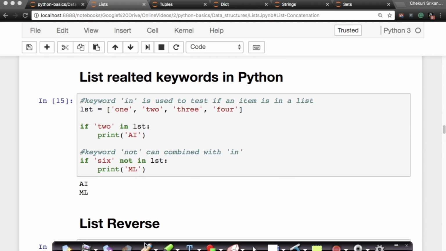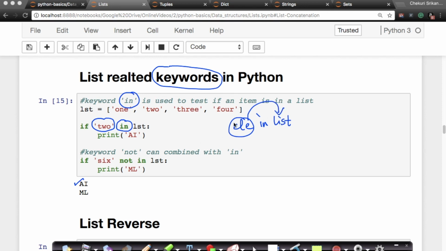Now, there are some keywords in Python, which are reserved words in Python that are meant for operations on lists. The two keywords are in. So actually, in is the primary keyword. Let's understand. Imagine if I have a list as 1, 2, 3, 4 strings. If 2 in list, this in basically says, does this element 2 or the string 2 exist in the list? If it exists, print a, and it prints a. So in basically checks whether this element is in this list. If it is, it returns true, or else it returns false.